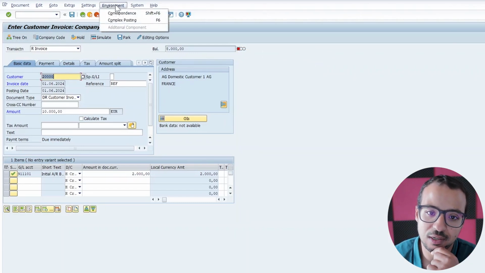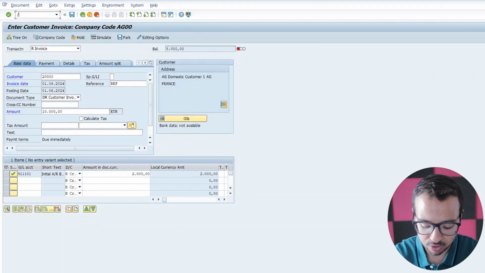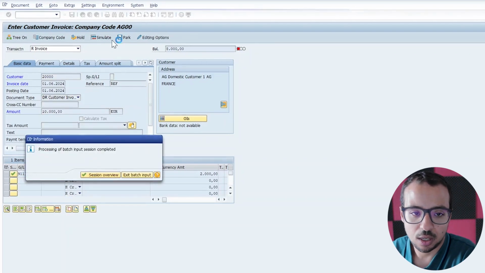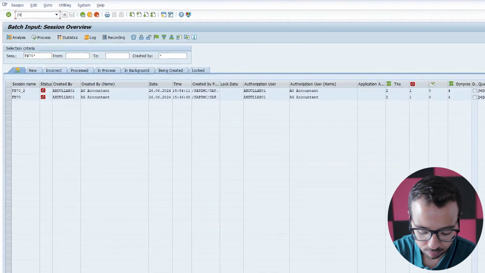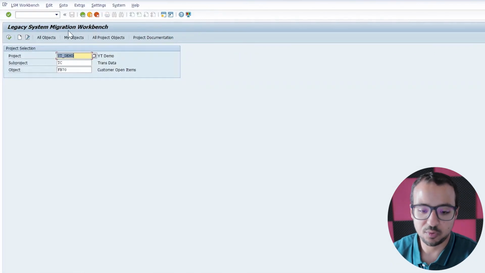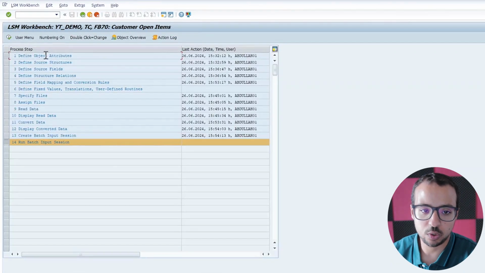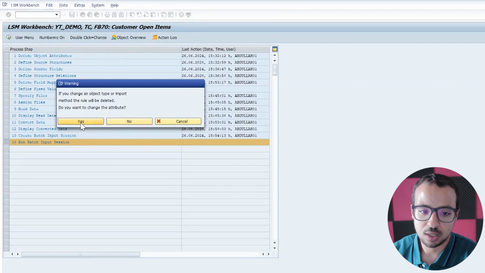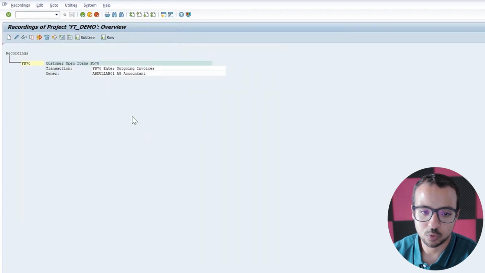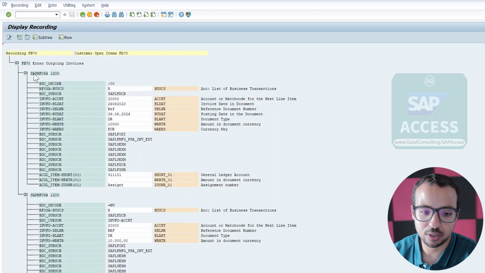So first I will cancel this session. So /bend and go to LSMW. And let's see if we can fix it. So I will go here to define object attributes. Yes. Go to the overview, open the recording.